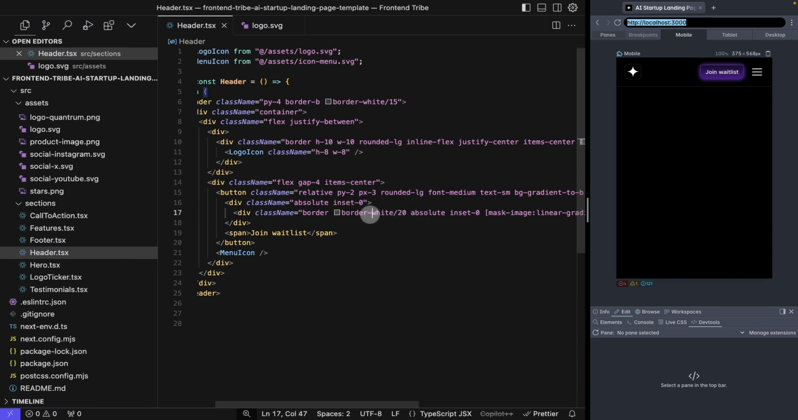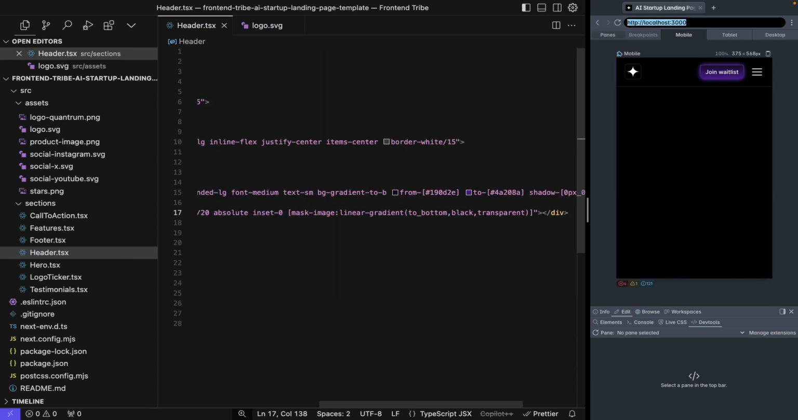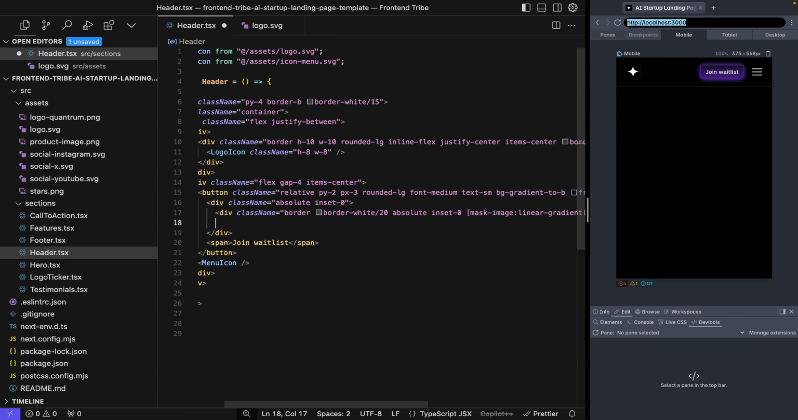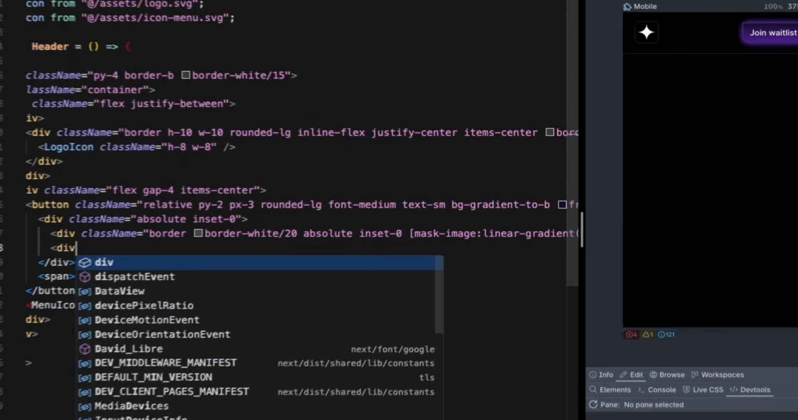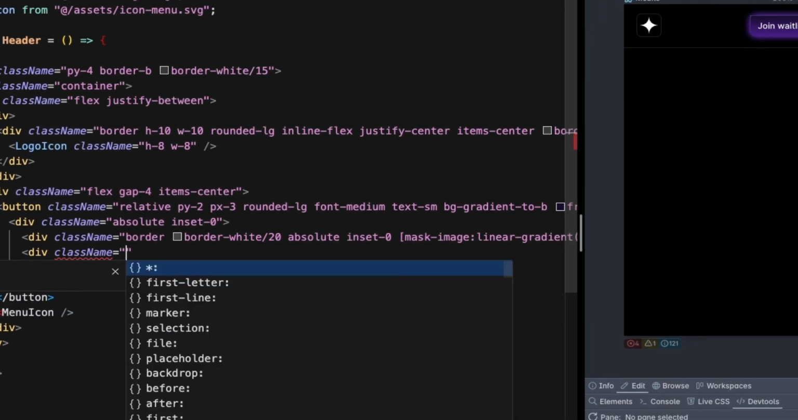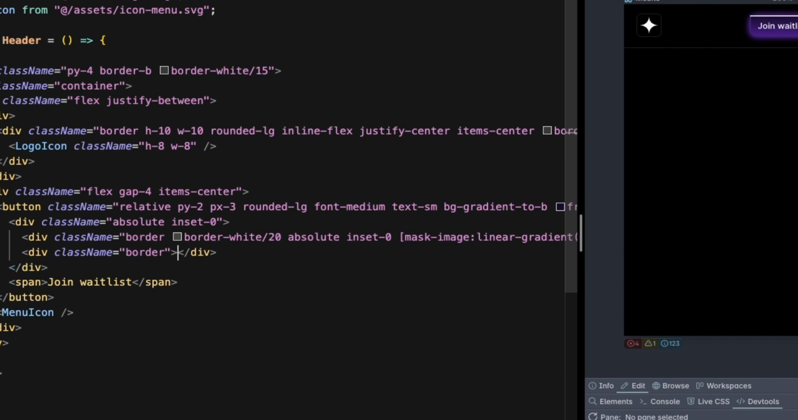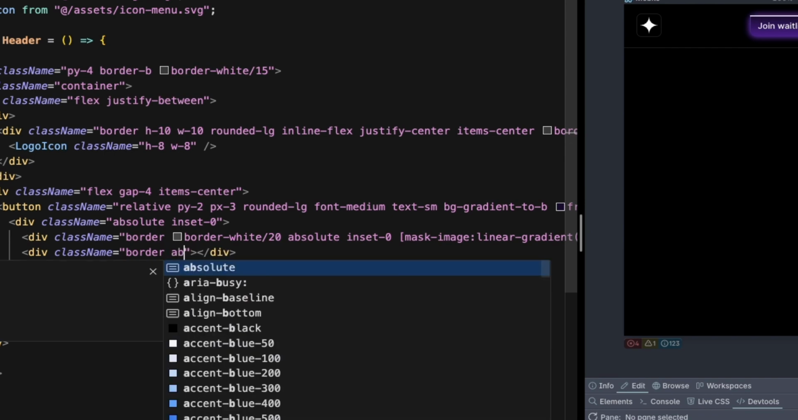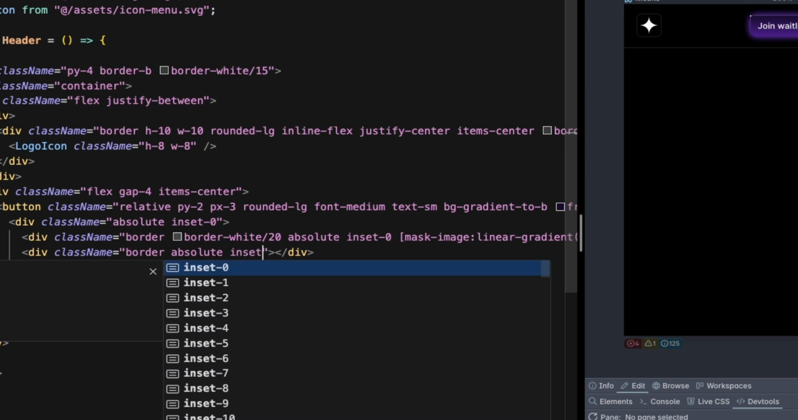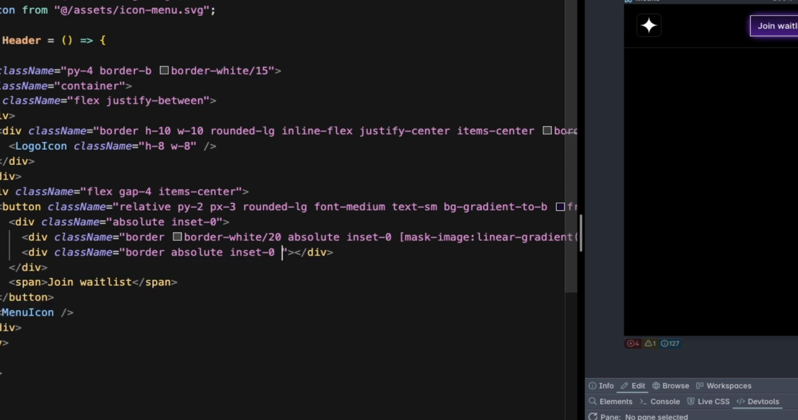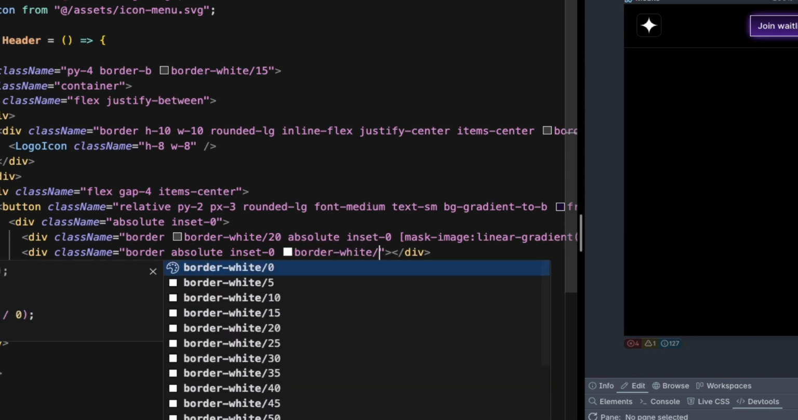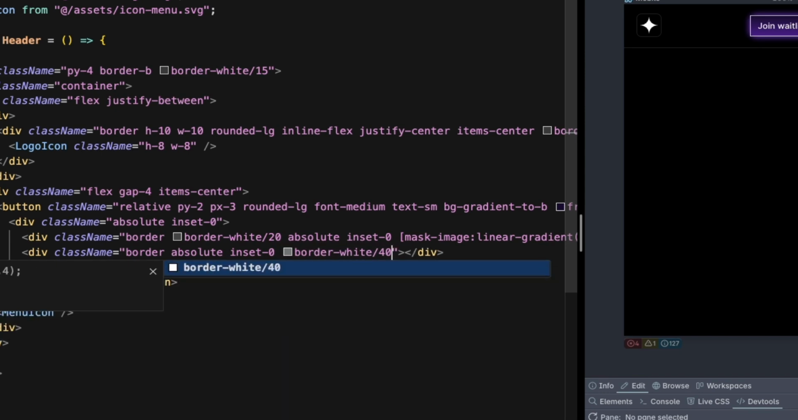Now, in order to create that bottom part of that border, what we'll do is we'll go ahead and add another absolute position element, and we're going to say div class name equals border. And let's go ahead and see where this is showing up. Okay, so this is going to be absolutely positioned. It's going to be inset 0 as well. So that's the height and width of our button. And this is going to be the bottom color. So whatever that bottom color is, looks like that is border white 40. So border white with 40% opacity.